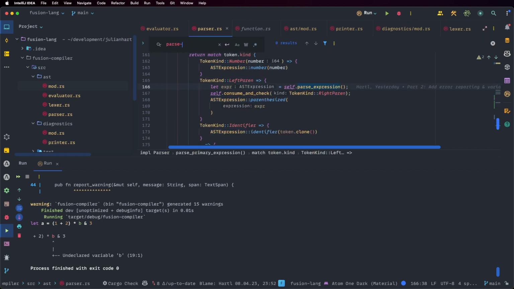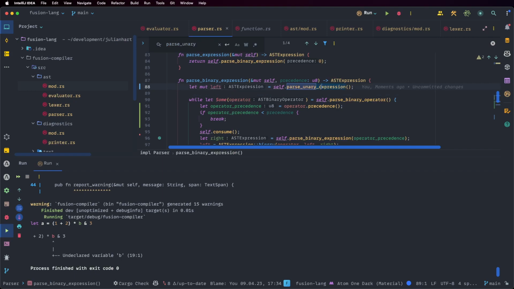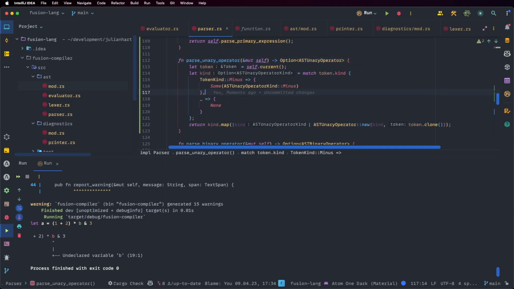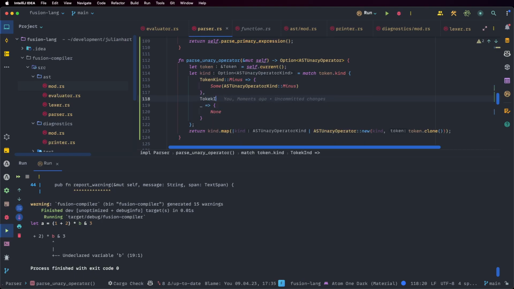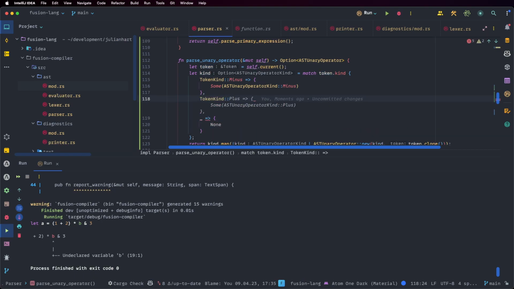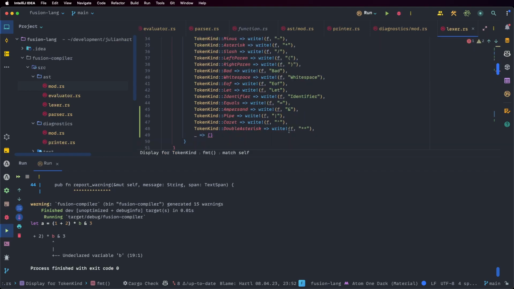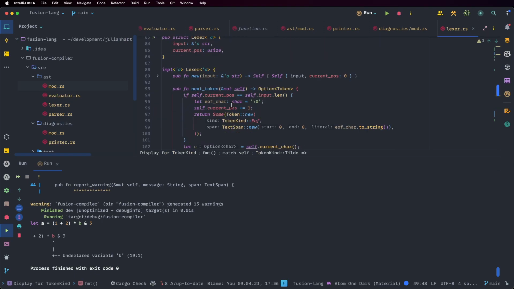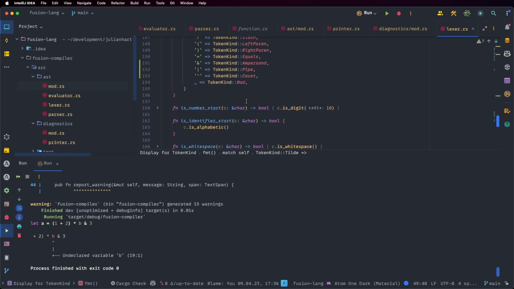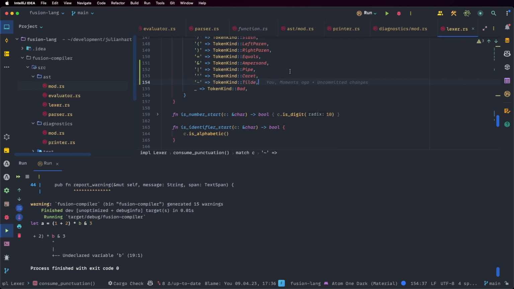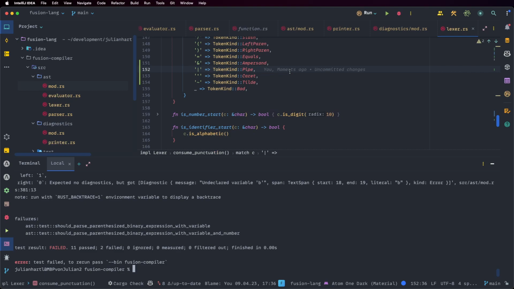Parse unary operator. Token kind tilde. Yeah. Bitwise not, okay. So we'll have to add tilde here, tilde, and we'll consume this in our punctuation. Consume punctuation method, tilde. Okay, cool. So maybe that should work now as well. 11 passed, 2 failed. Cool stuff.